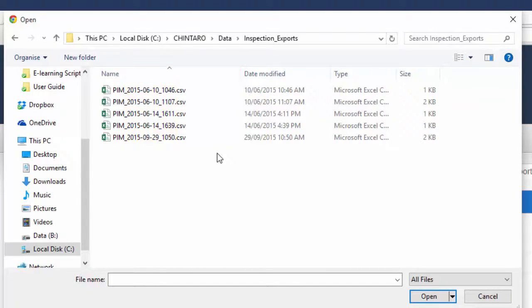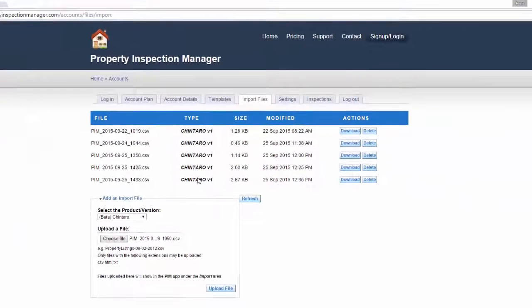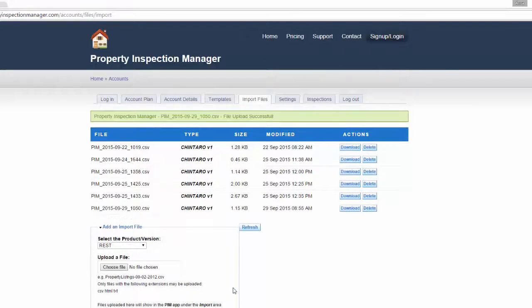If we have more than one file in this folder, if we click Date Modified, we see the file that we created today is at the top of the list. So we select the file and click Open. Now we can upload the file to the PIM database, so we click Upload File, and we can see here that the file load was successful. At this point, we can go and do our inspections.